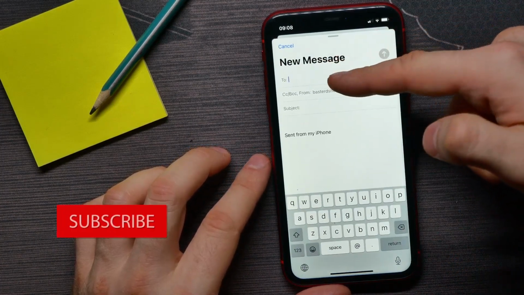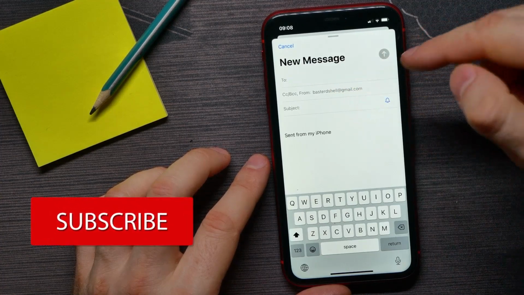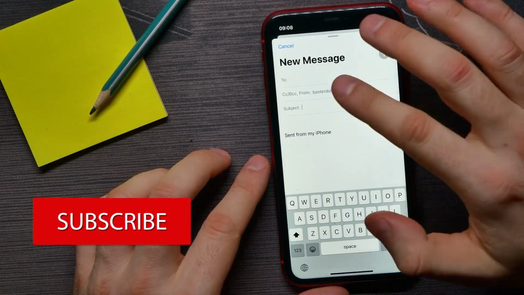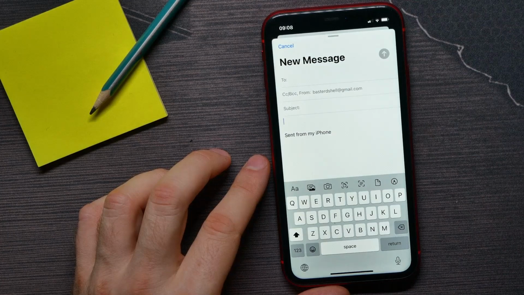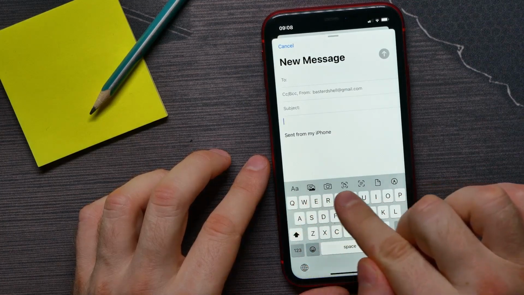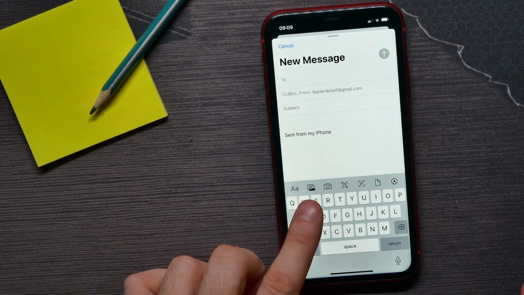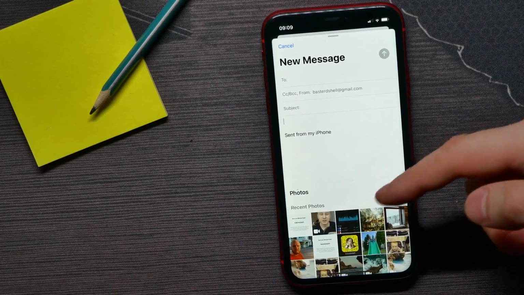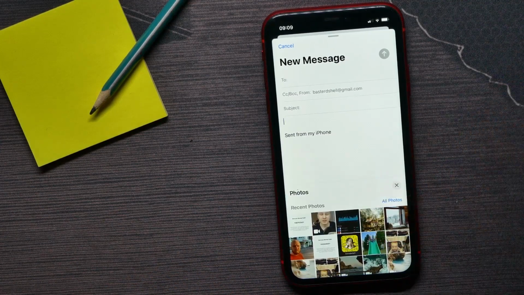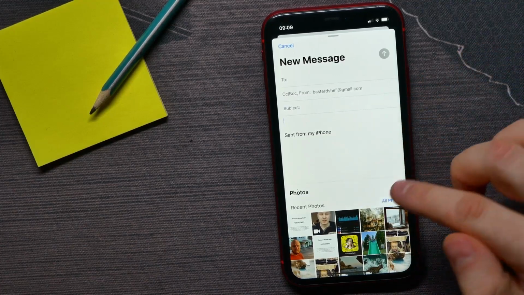Here where it says "To," you have to enter your recipient. There you can enter the subject, and next you can tap somewhere here at the email body, and it gives you that toolbar where you can select the second option, that's image. You can tap on it, and there you can select some images to attach them to this email.